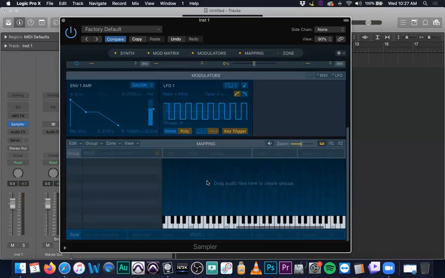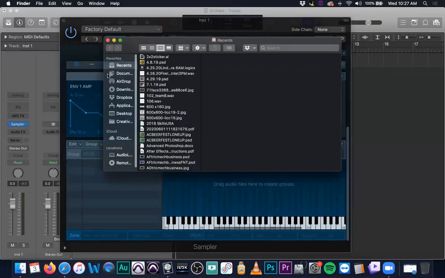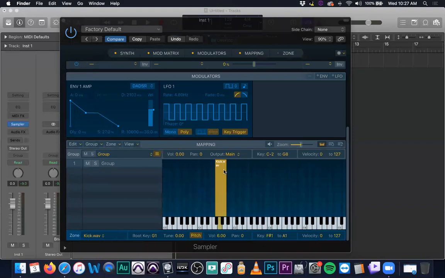So here we have the ability now to drag in audio elements and then zone them up. So let's go get those audio elements that we grabbed before. We can start with the kick, which is a very simple one. All right, and we're going to go ahead and just drag it right in. Now it's zoned up, so it's somewhere around here. I got octave down here.